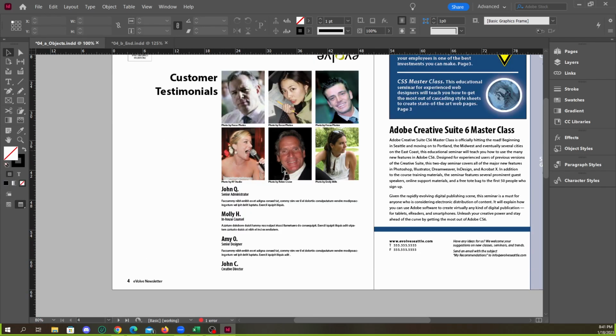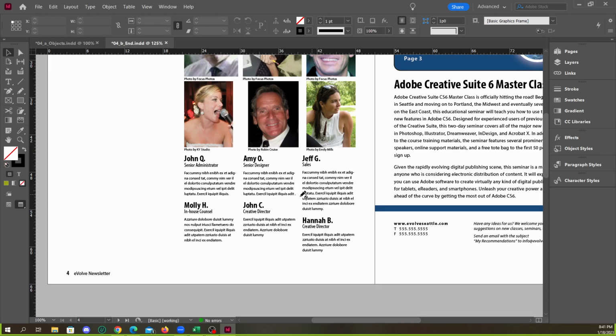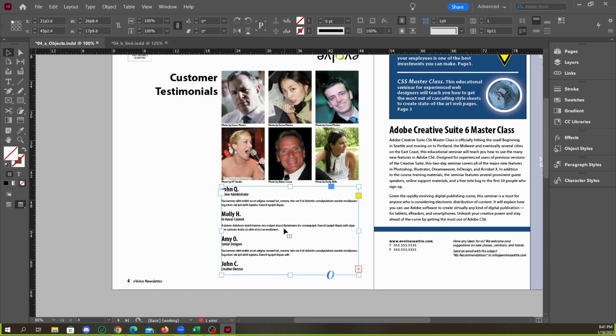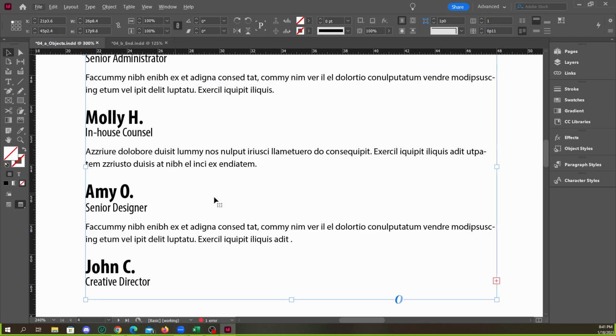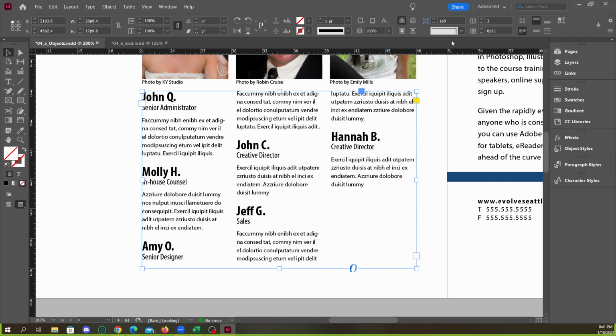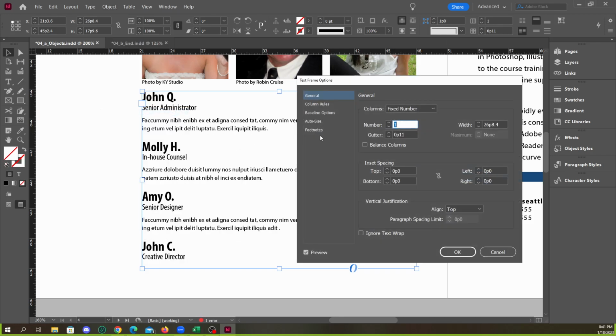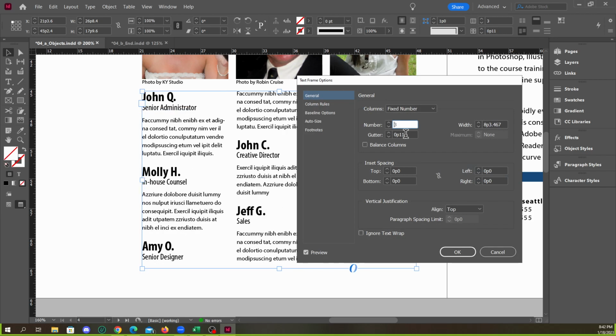One more thing, right below the photos, we need to split this into 3 columns. Right now it's just a single column. So just select it and you'll see the column icon right here in the control panel. Just click 1, 2, 3. You could also do this from object text frame options. And then for the columns, pick 3 that way.